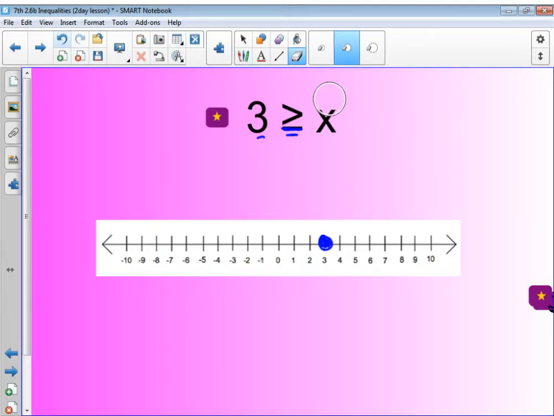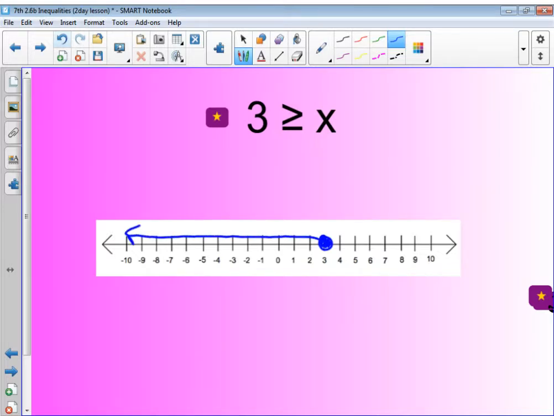Now I have to decide what direction my arrow is going to go. So if 3 is the bigger number, because that's the one getting eaten, smaller numbers fall this way. So here we finally had one where we had our arrow going to the left. If you were going to do a shortcut version, it would look like this.